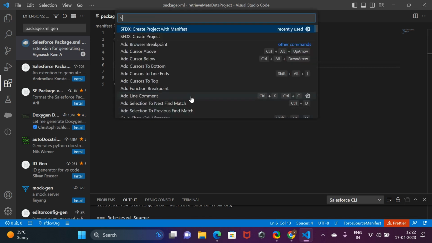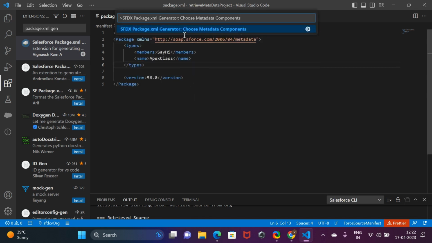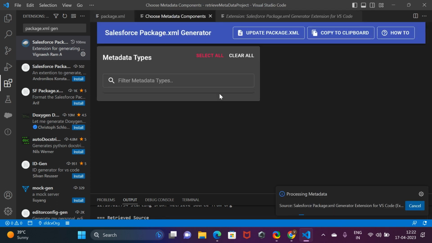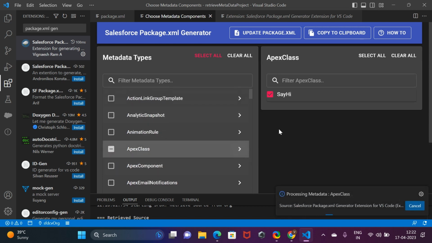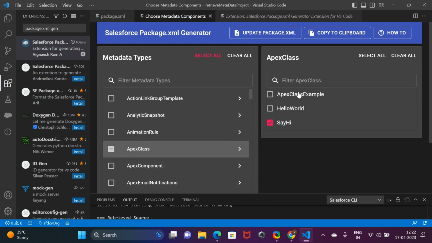So for that, what you have to do is just go to the Package.xml and click Ctrl+Shift+P. Yeah, here it is. So now you get this very beautiful UI well put together. You can just select whatever metadata that you want to fetch. So let's go to the Apex classes and see what all Apex classes we have. So say hi is already here, and it has also fetched the other Apex classes that we have in our org.